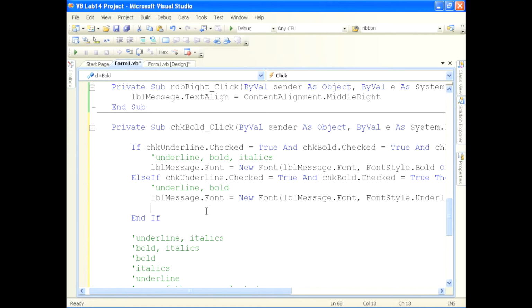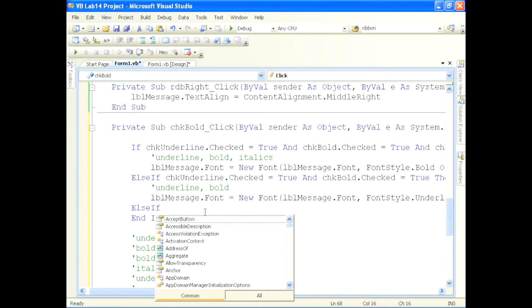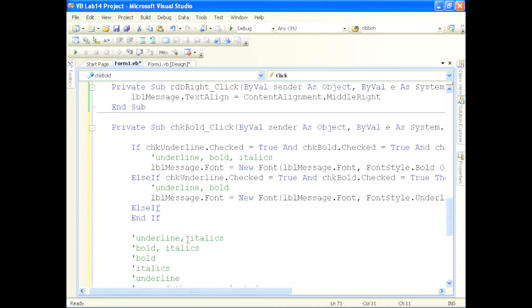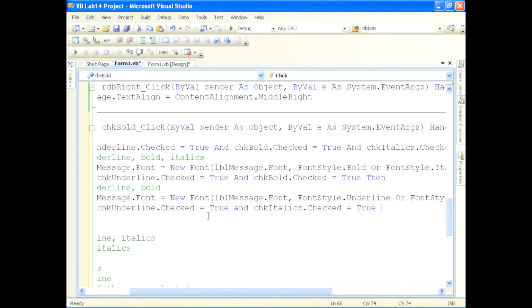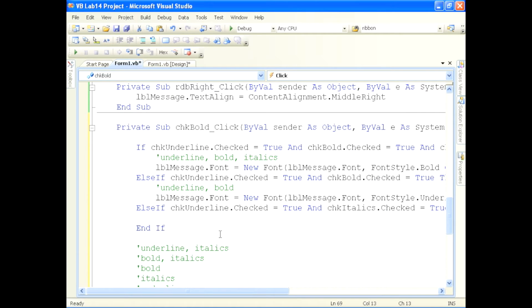So we'll say else if, and in this case I have this next comment here. We're going to do the underline and italics, right? So let's say here if check underline dot checked is equal to true, and check italics dot checked is equal to true, then, and let me move this comment in here. So move that comment inside of the procedure, or inside of this if statement.